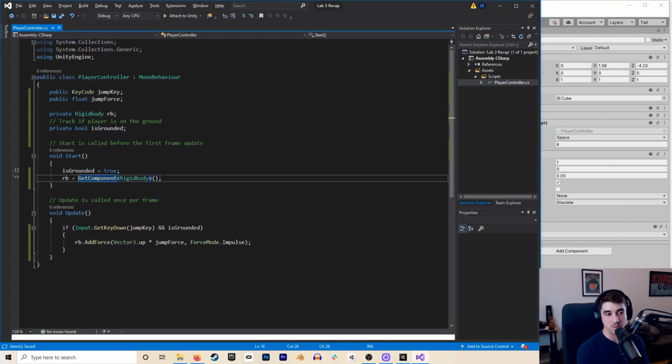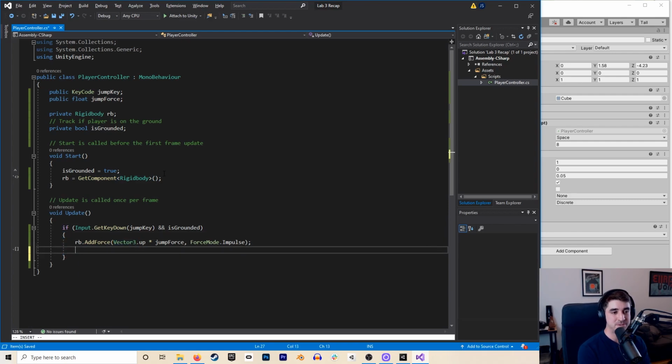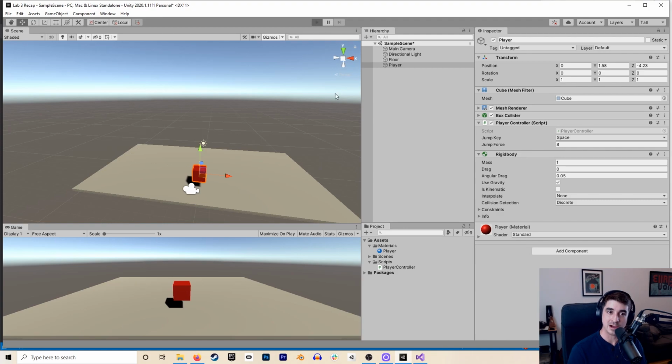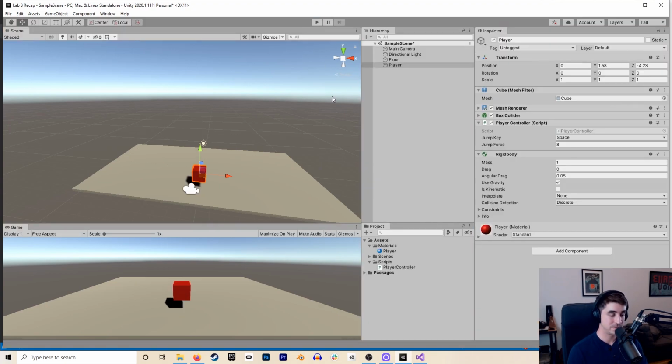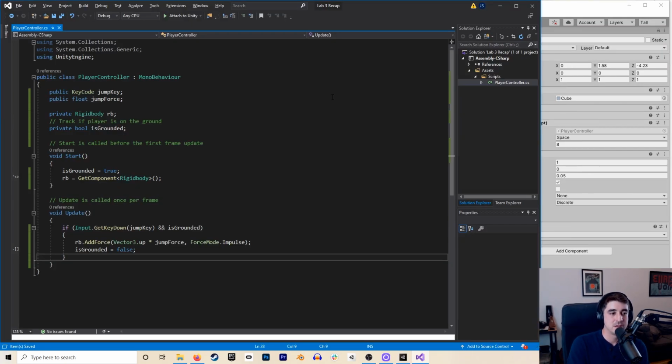But the other component we want to change is after we jump, we are no longer on the ground. Which should mean now, when I run it, I can jump once because we're grounded. But now no matter how many times I hit space, that isGrounded has switched to false and it never switches back. How do we know when to switch it back?